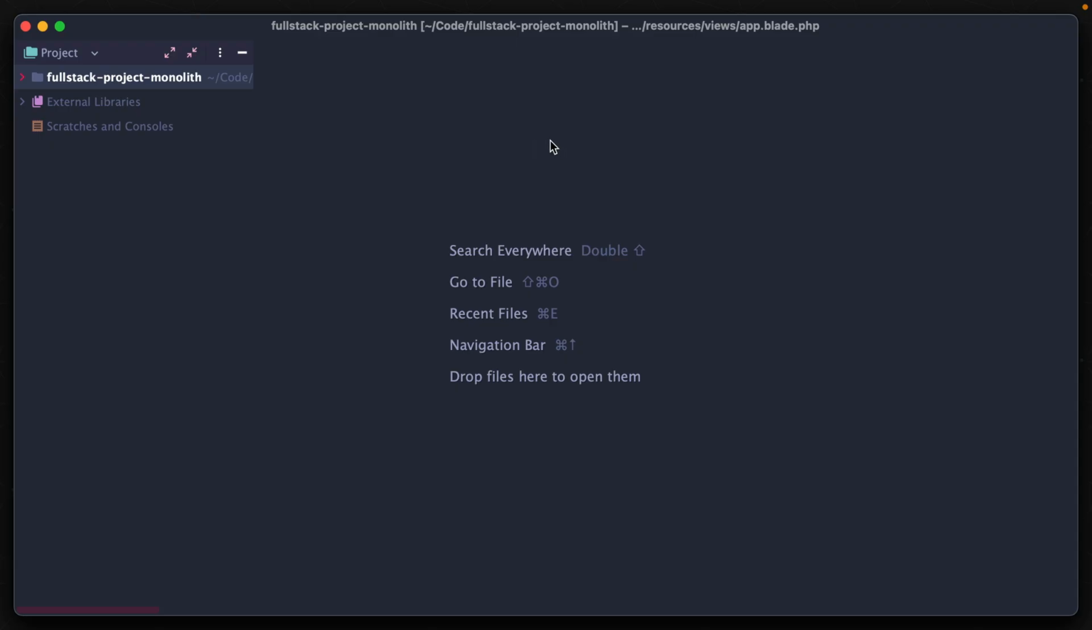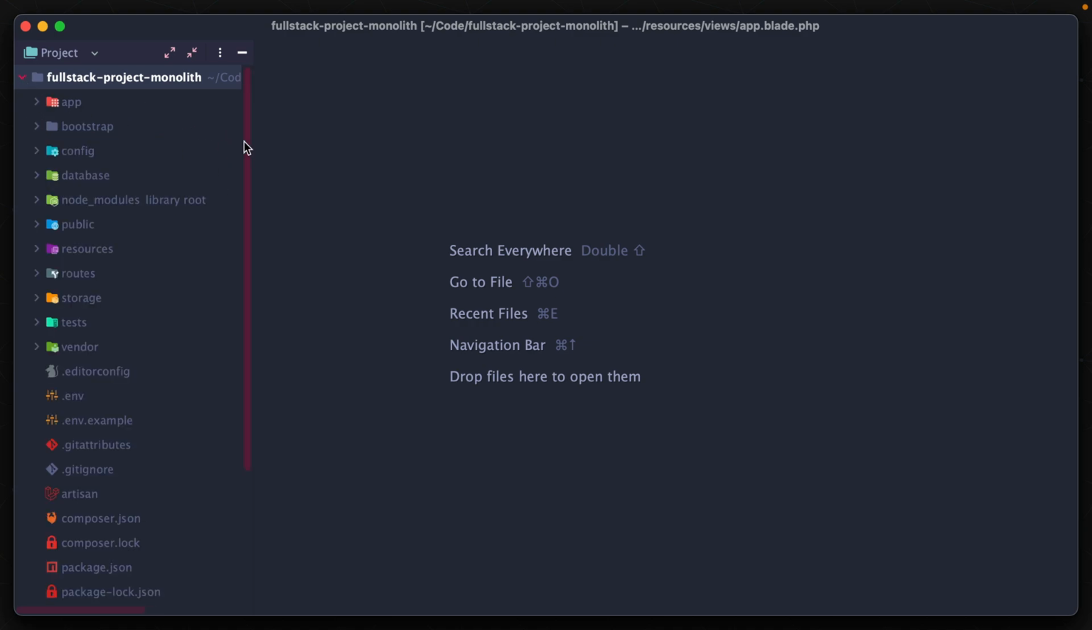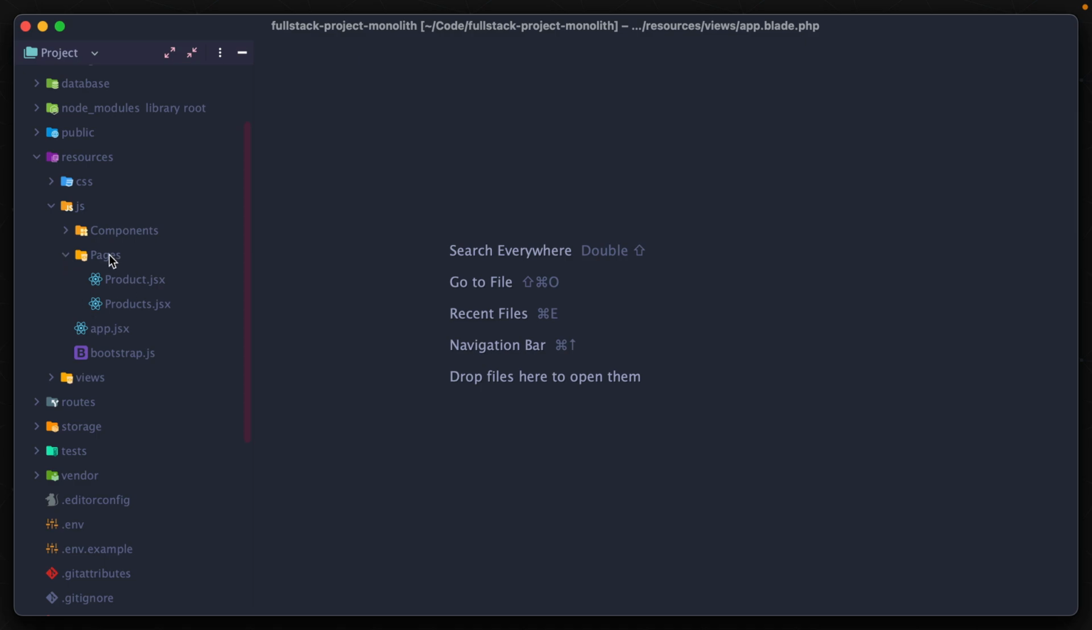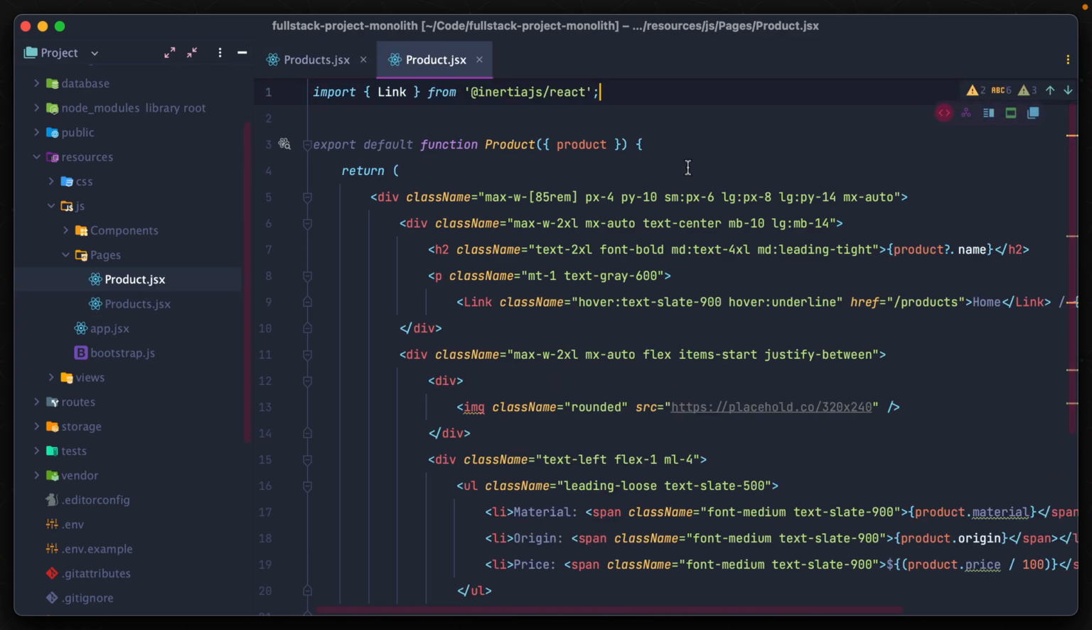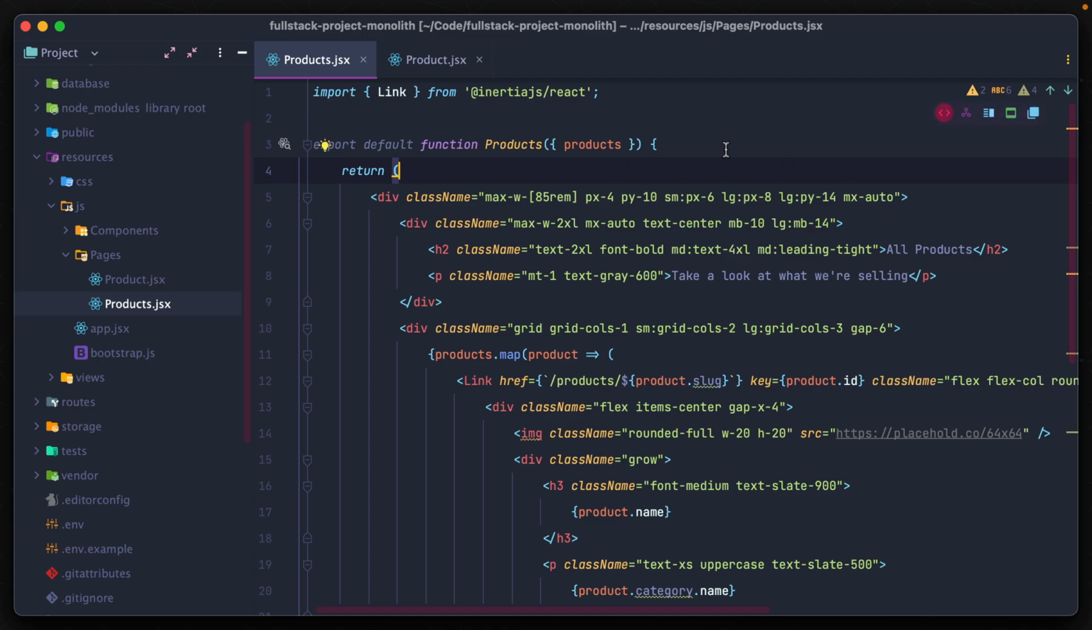So here's our full stack project as a monolith. And if we open this folder up, we can see it's just a Laravel application. So we don't have a separate front end and back end code base like we did with the Next.js app. We can actually go into our resources folder, the JS folder, and then see under pages, our React components here that power each of these pages. So this is the main products page, and this is the individual product page.